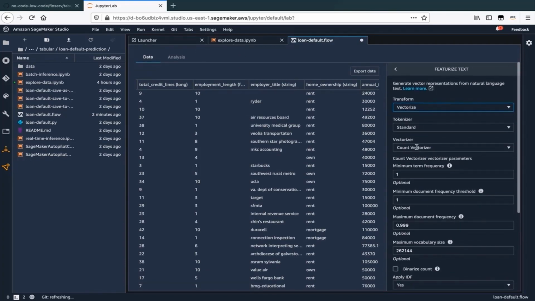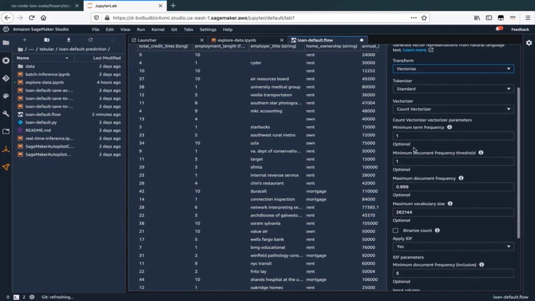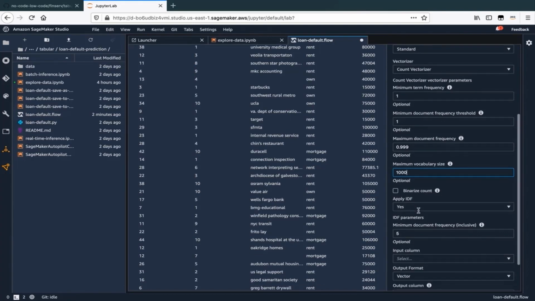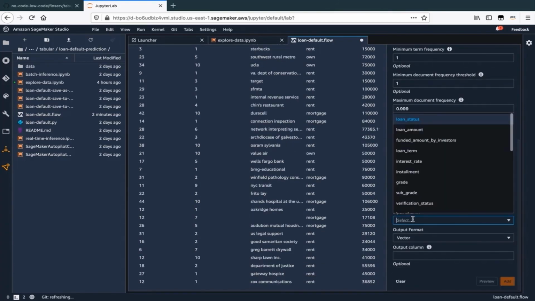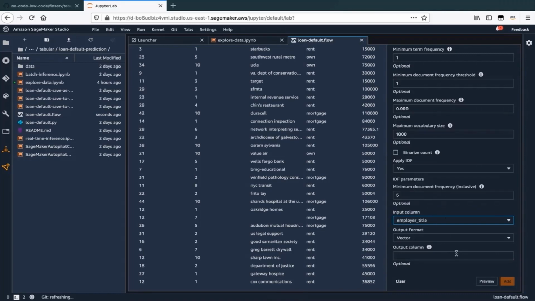We'll choose the token vectorizer. You can leave the term frequency and document frequency as it is. You can change the vocabulary size to something smaller. Let's choose 1000. And then at the bottom, we need to select the input column. The input column is employee title. So once all this is selected, you can go and again hit preview.